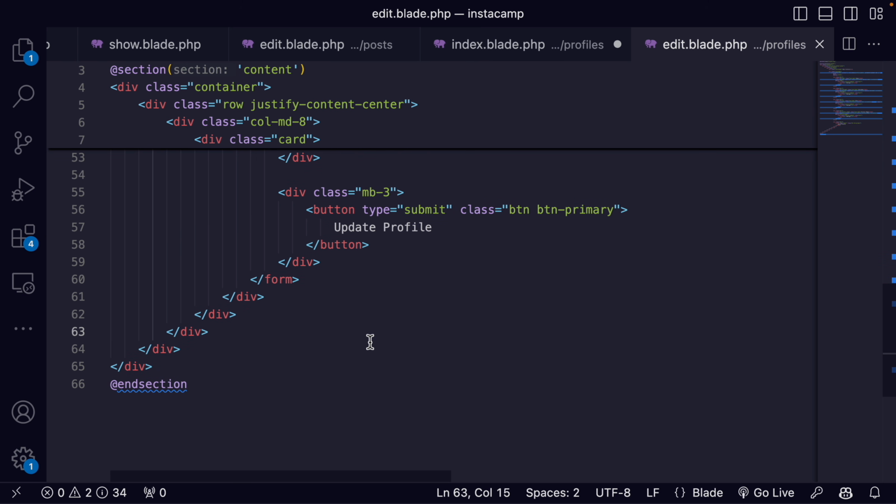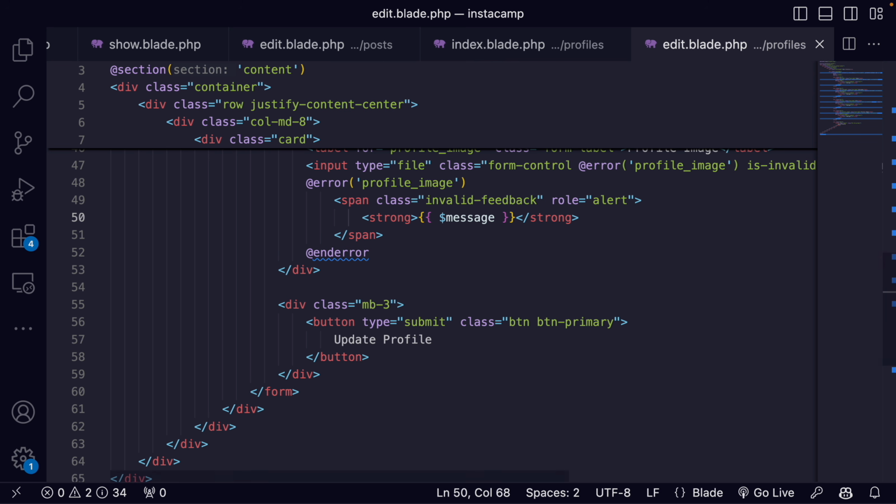And once this is submitted, the form sends the data to our profile controller update method, which will validate the input and update the user's document in the MongoDB database. Okay, we're getting closer and closer to being able to try this out. Next, we need to set up file storage for this application. We need to configure how our application will handle image uploads.